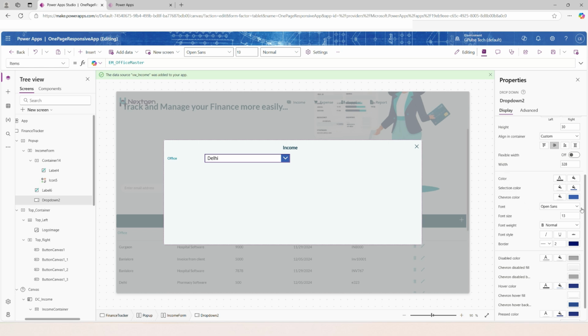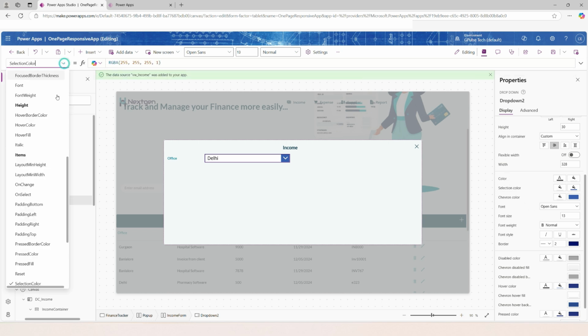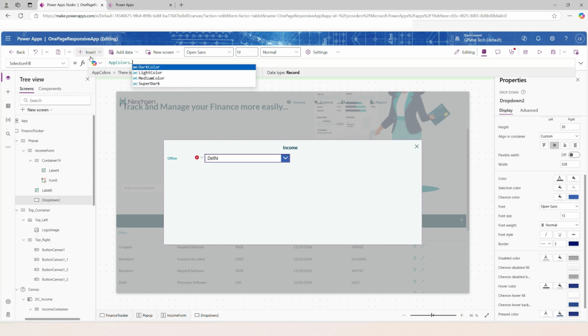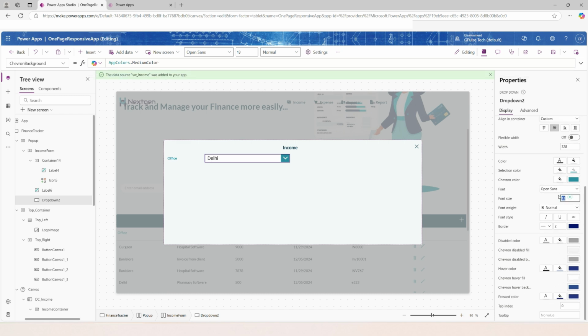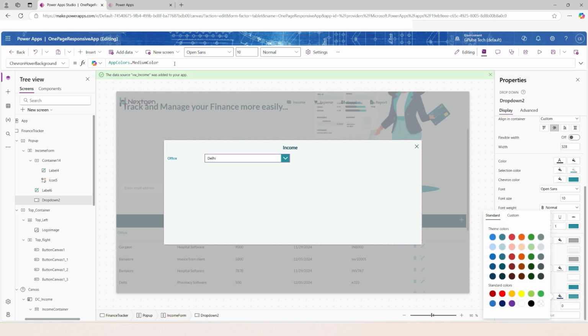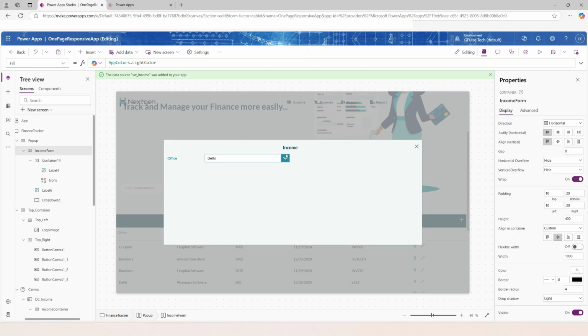For selection color, we have a selection field color, app colors dot medium color, and the chevron color also. Chevron background will also change to medium color, chevron background dot medium color. Let's make the font size 10 and also change the border to 1 and the border color to our app color. I'll copy this. Now let's save and set the hover background. This one is hover background. You also change the pressed field. Alright, so now we have formatted this one.